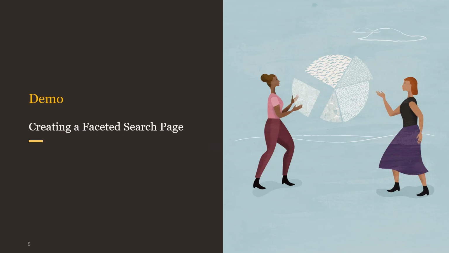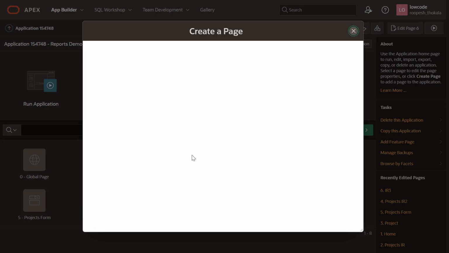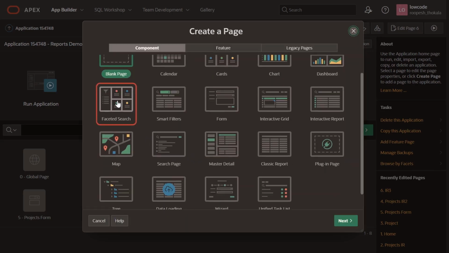Now let's switch to the Apex workspace and see a demo on how to create a faceted search page. I have a sample application open in my workspace. So to create a faceted search page, I click on Create Page and here I select Faceted Search.